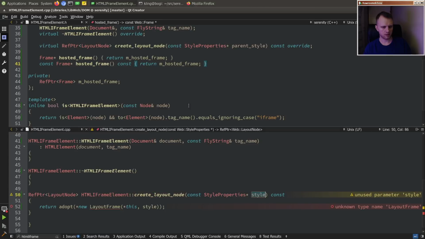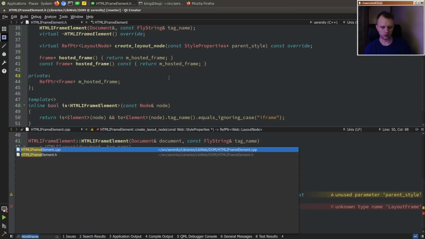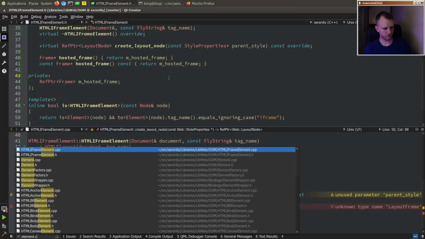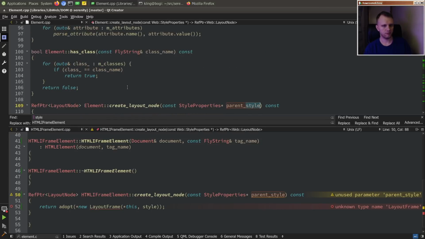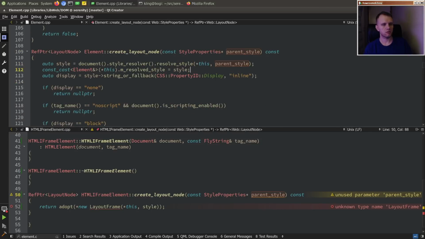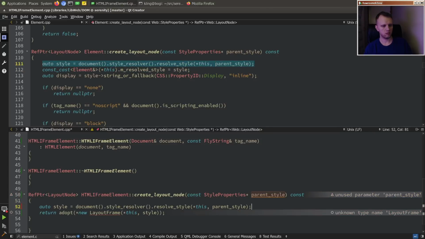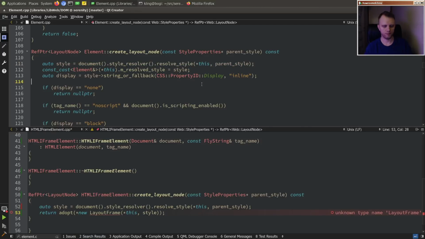Wait, this is the style of the parent, not the style that we should have. Okay, hold on while I remember how all of this works. Style. So we have to resolve our style like this, and then we can pass that to that function. Okay.